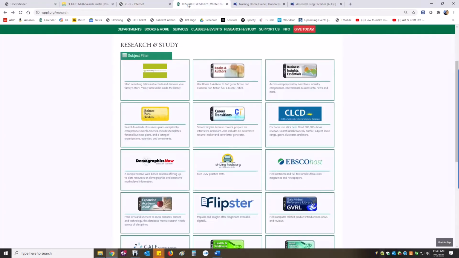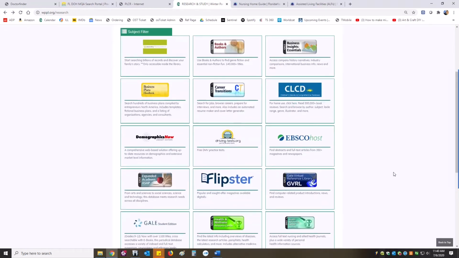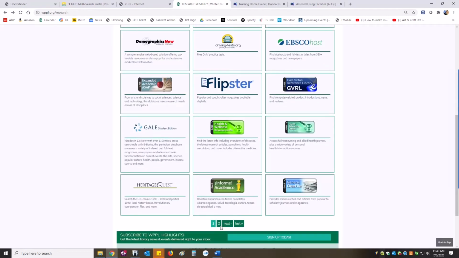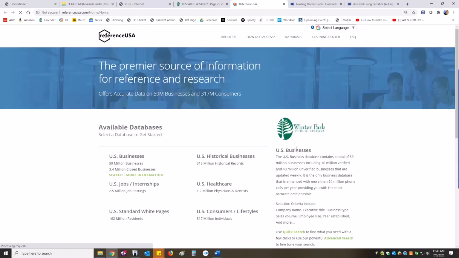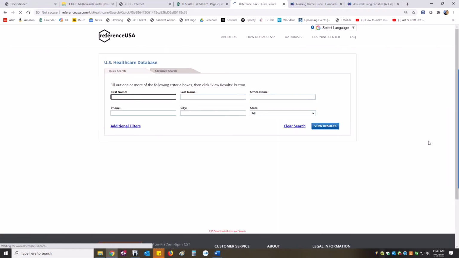The next website is Reference USA, which is actually a database our library pays for, a subscription for, and you can use it at home very easily. Clicking on Reference USA will take you to its home screen, and from there, we'll need to choose U.S. Healthcare. We can type in another generic name. In this case, I chose Michael Anderson from Orlando.